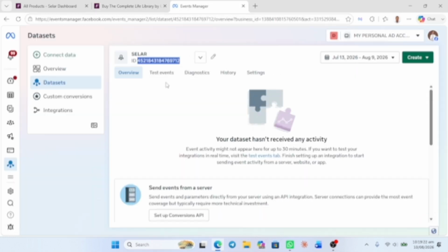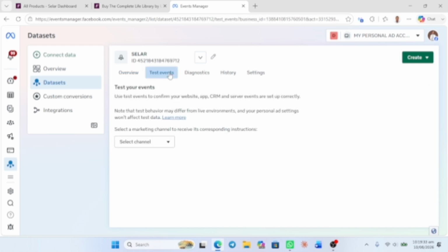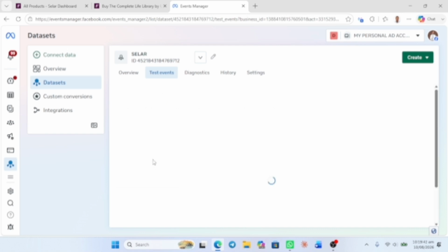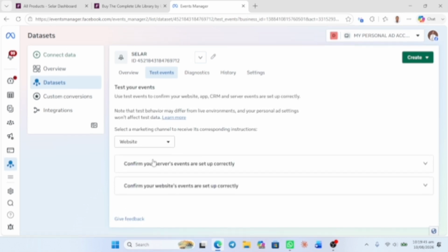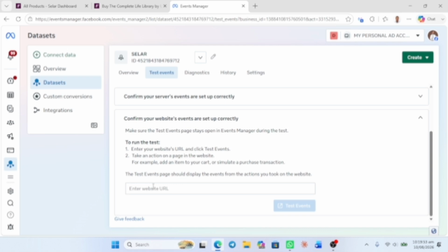Now when we come here, what we are going to do is test the event to see if this pixel is correctly set up. So we are going to click on test event. This test event will send us to an option to choose between website and offline activities. Remember, this is the website that you are trying to work on, so you're going to choose website. The next thing is to confirm your website events are correctly set up. You click on it, and now the link that you have copied from the seller page, which is the product link, you're going to paste it in this space. And after that, we are now going to test the event.